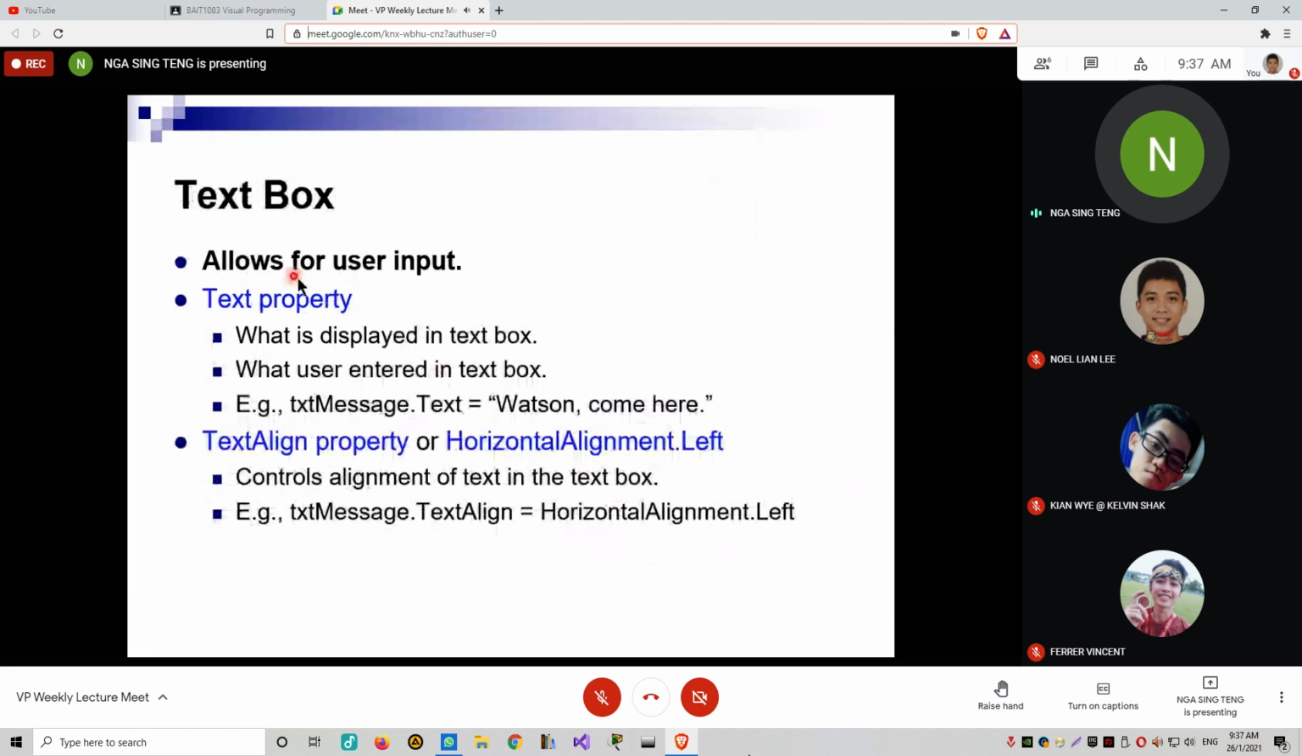Okay, so the text box always allows for user input. When you need something from the user, when you want to ask the user to key in something, you use the text box. Okay, so the text property is what is displayed in the text box, what the user entered in the text box. So in this case, for example, here you can set the text. You can fix the text, or if you want to change it for different cases, different conditions that you want to go through. You want the user to select different conditions in the text. You can do that as well.